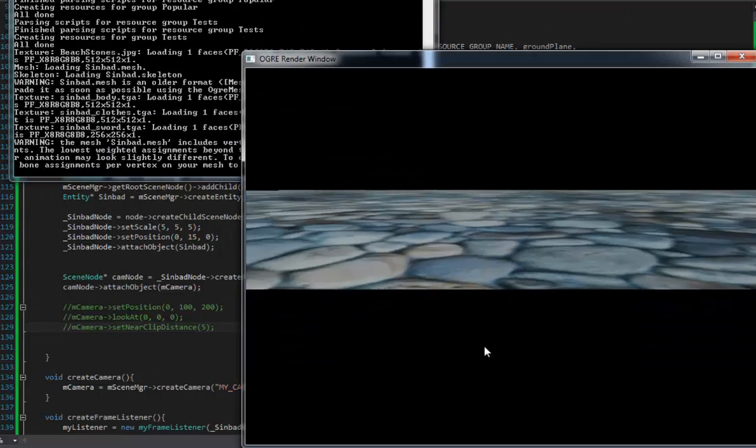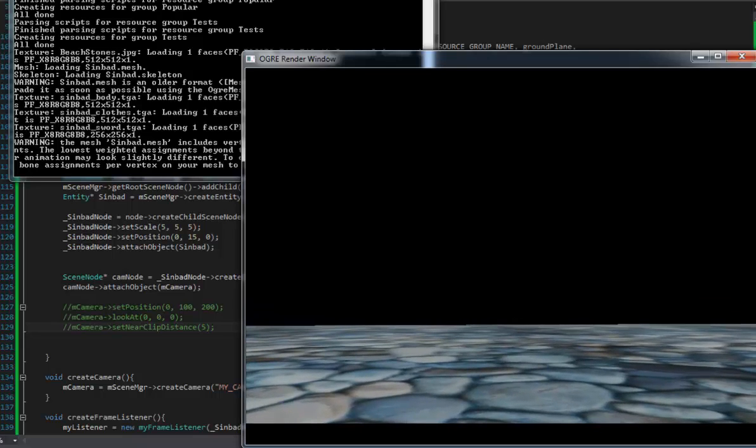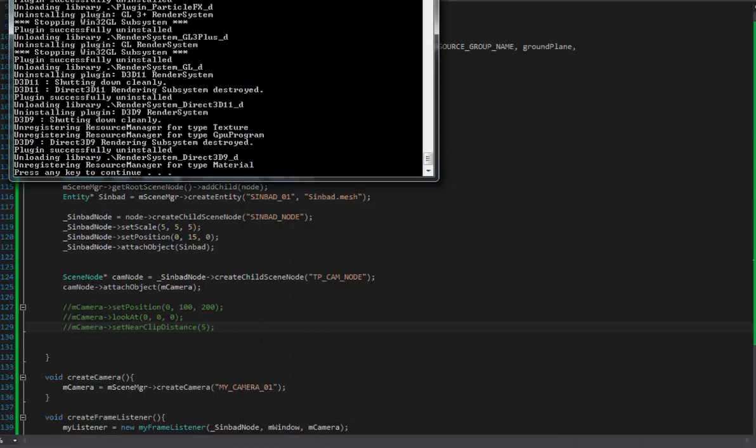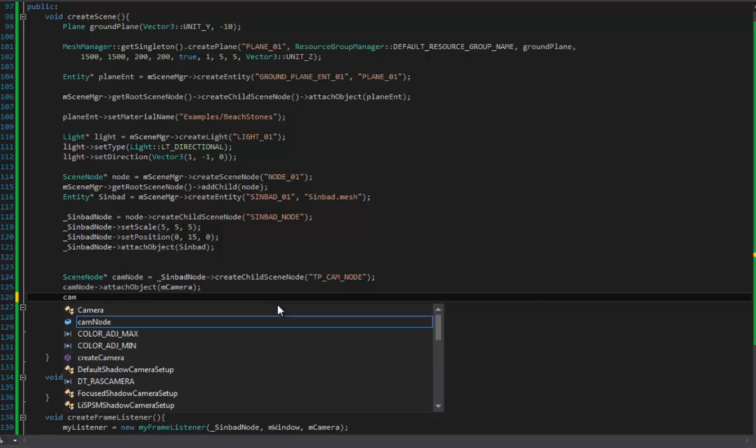Okay, this makes sense. We won't see anything because the camera is now inside of the Sinbad, which is one of the problems we have. So one of the things we need to do is fix this problem. Remember, Sinbad is sitting at the center of the scene, and it's pointing towards us. So let's now translate the cam node.